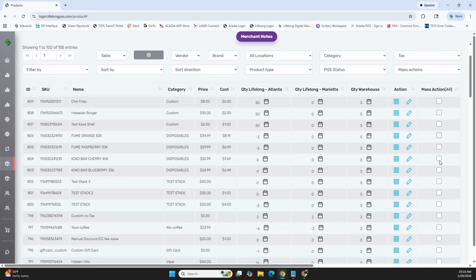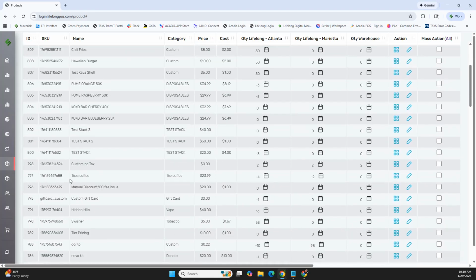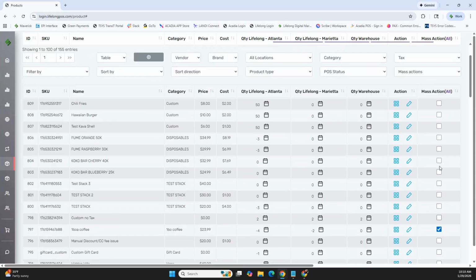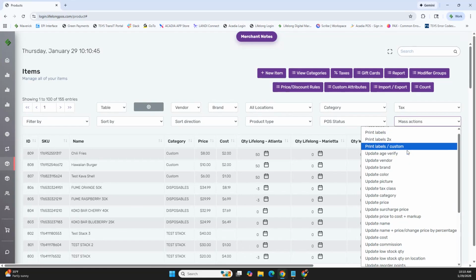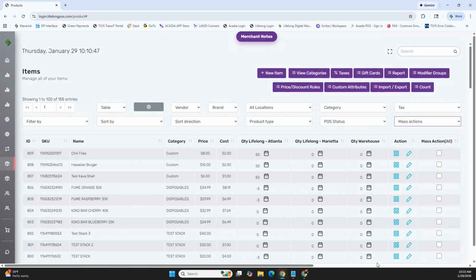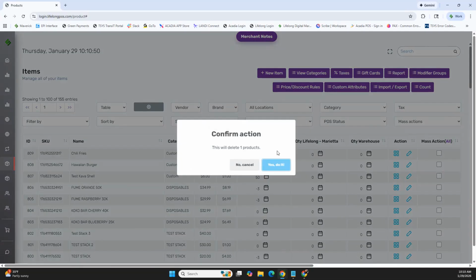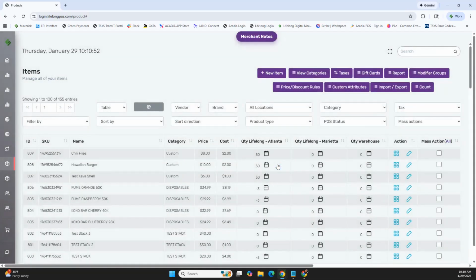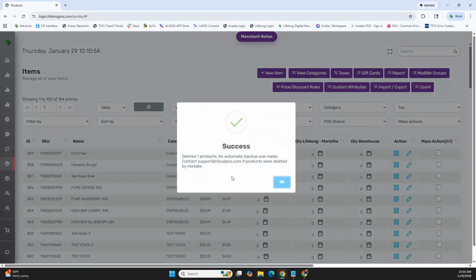Now, let's say I wanted to go delete an item. Let's say it's that 60-ounce coffee. I just click here, go back under my Mass Action tab, delete. This will delete one product. Yes, do it. And it will tell you here it deleted a product.